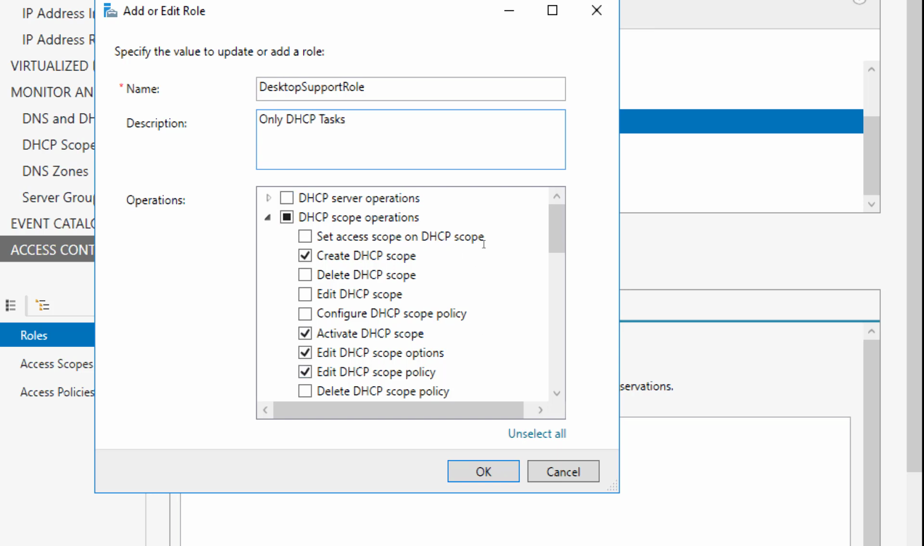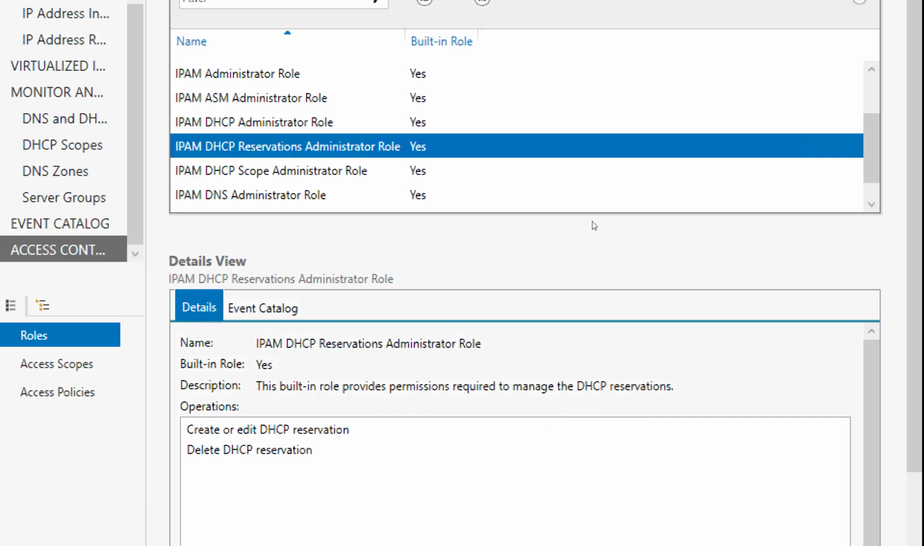So whenever I see that role, I would see the tasks. Oh yeah, these are the tasks. So let's add this new role here. So we can do that too. Only DHCP tasks, and press OK. Or you can select any other, but we're just learning how to do that, right?